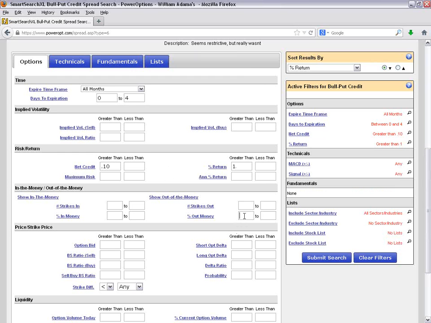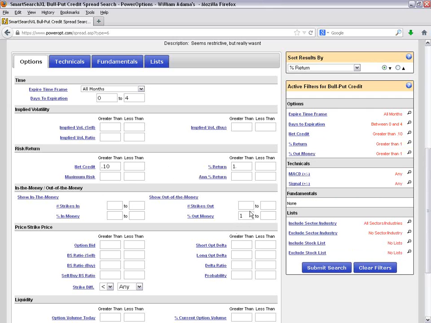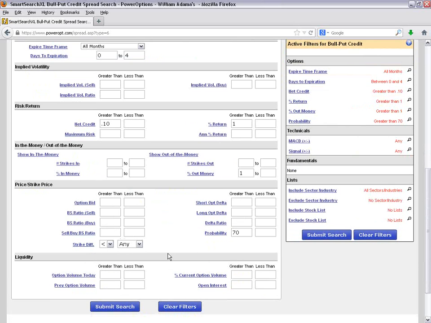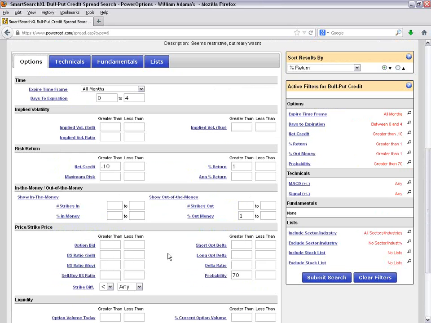I still want to be out of the money, but I have to give it a little bit of leeway now. Maybe I only want to be 1% out of the money or more, but I still want a good probability. I'm still going to look for, let's just call it 70% probability or more. The strike difference I'm not going to worry about right now. Well, let me just run that without putting in any stock criteria whatsoever. Let me go ahead and do that. Submit that search.